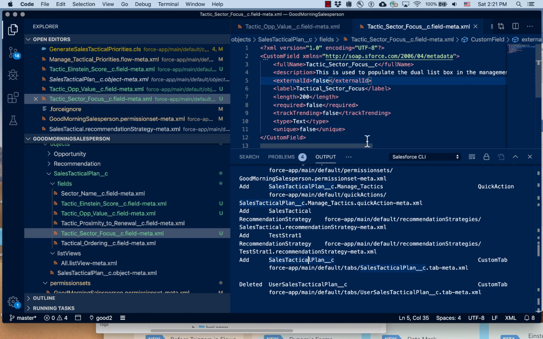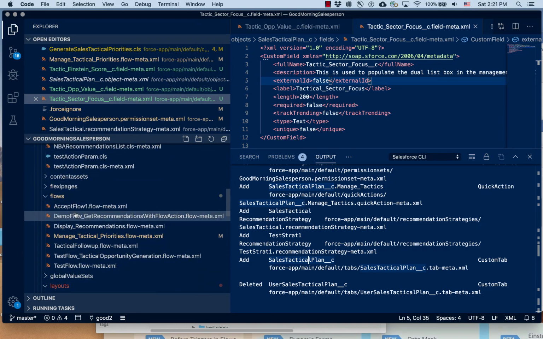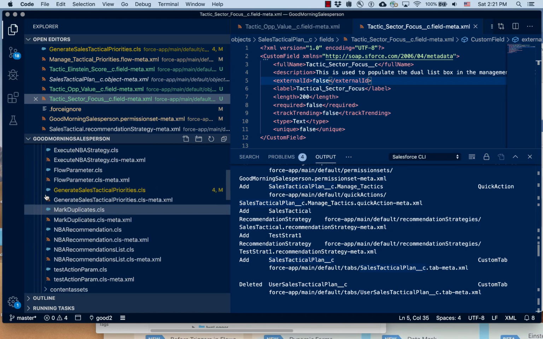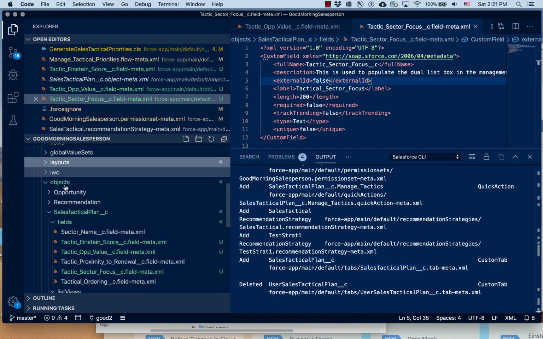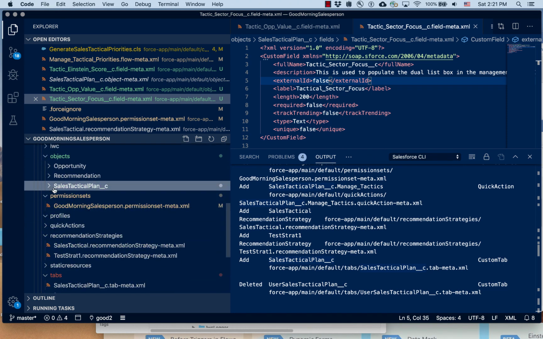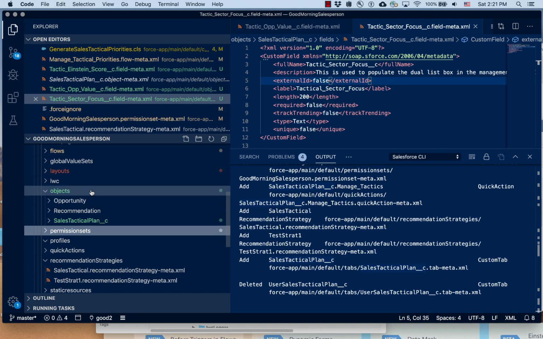The project that I'm going to package today is called Good Morning Salesperson. It's a combination of a bunch of things. It's got some flows, and it's got a bunch of Apex classes. It's got some layouts, some custom objects, some custom fields. It's got a permission set. It's basically an app, developed on Flow and with the use of next best action decisioning.